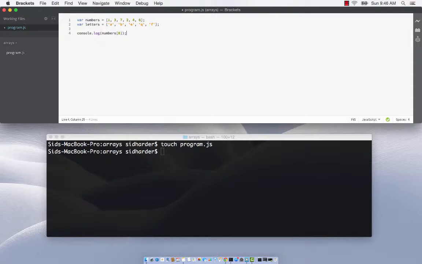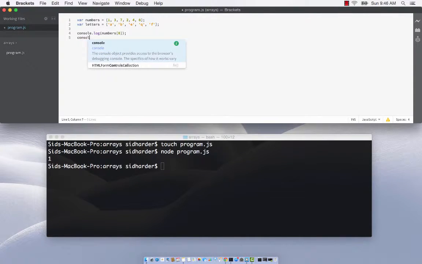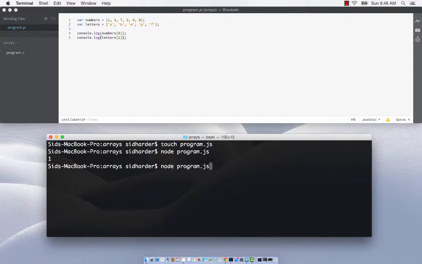So numbers 0 would give me the 1. Let's confirm that. Indeed it does. Okay. I could also say console.log letters, and let's say I wanted to pull out the E. The E is 0, 1, 2. It's in position 2, or index 2. These are index based, and so if I were to, indeed I would get 1 and an E.